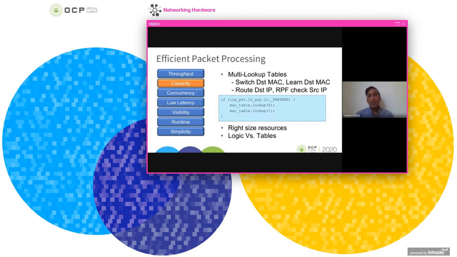So the first example I'm showing here is a small bit of pseudocode. This is NPL, but I'm calling it pseudocode because it's completely trimmed out. The same table, called Mac table, is being looked up as lookup 0, lookup 1. I trimmed a lot of things here just to give you an overview. So you could be looking up source Mac for learning and destination Mac for forwarding from the same table. And that will cut down the total memory usage in half. And for that, you need multi-lookup tables supported.